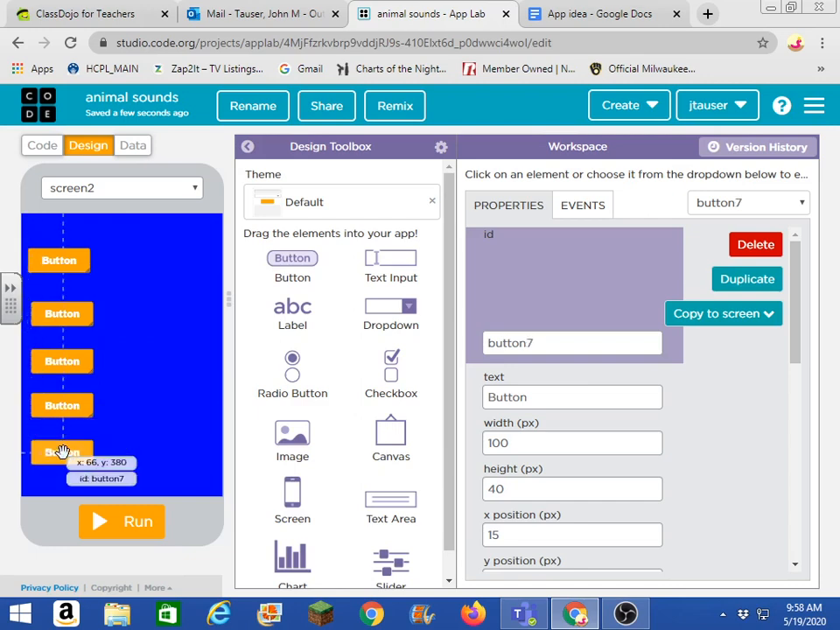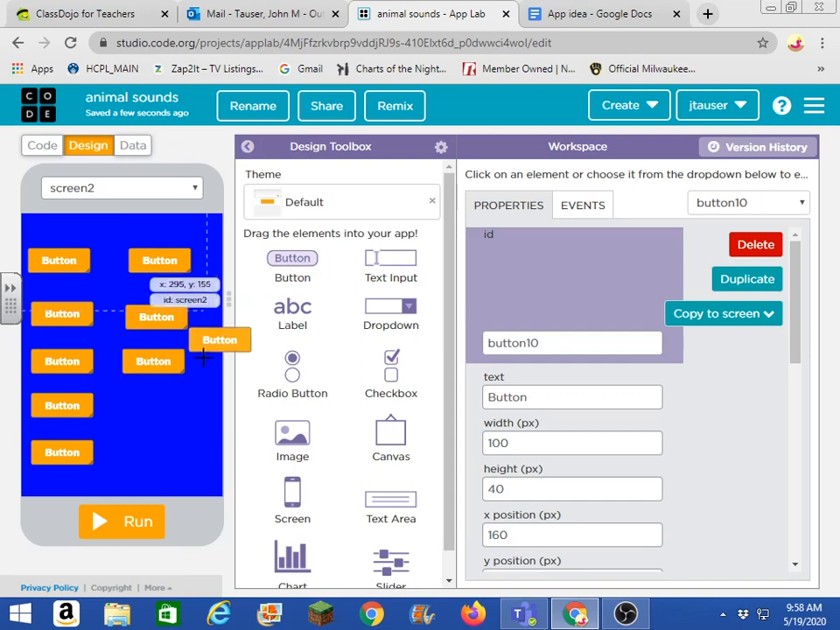Okay, each one of those is going to be for an animal. But then I'm going to have 5 buttons that are where you go to find your answer too. It'll be like this, and you can set them up kind of like that. So here's how this is going to work.